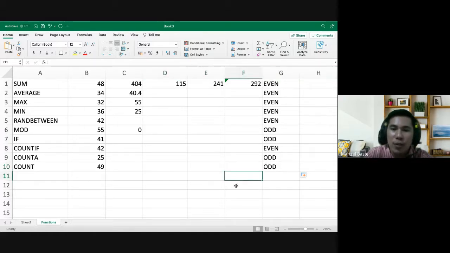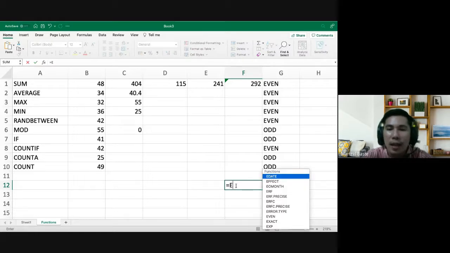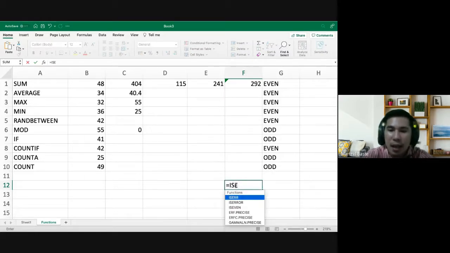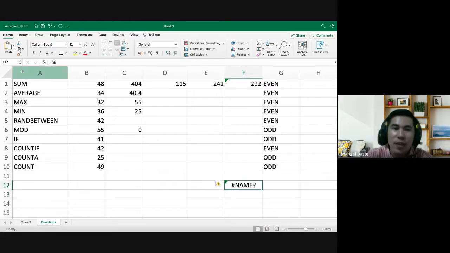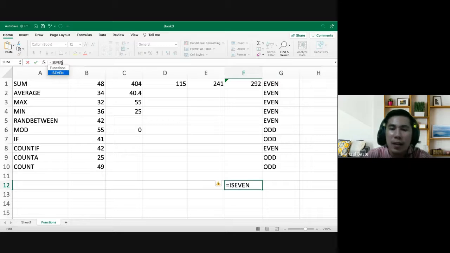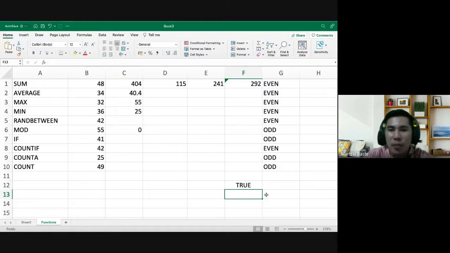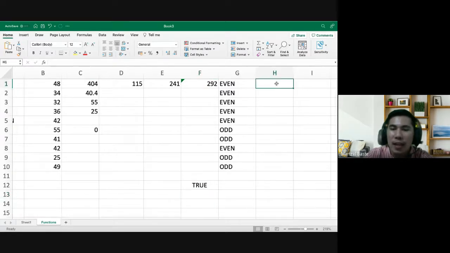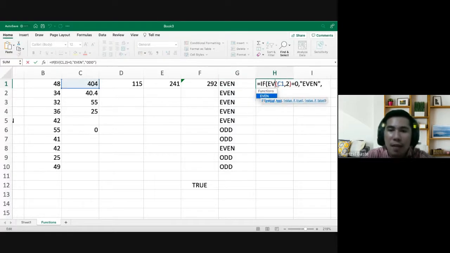So you can also use a built-in function like ISEVEN. Okay, so the ISEVEN function is going to return true or false. Let's say for an instance, this one, is it even? Yes. So you can use it here, right? Like a formula, B1. So IF ISEVEN, and then you have B1, so is it even? If even, yes, even, otherwise odd.